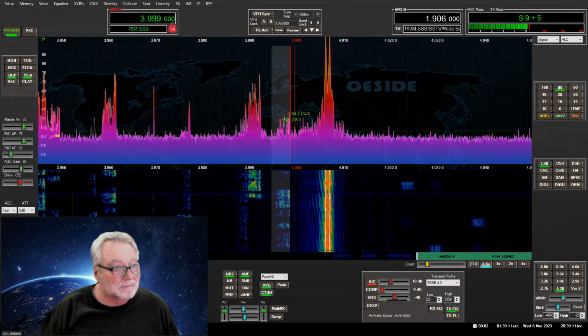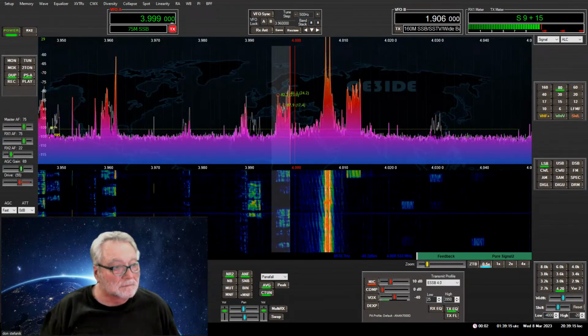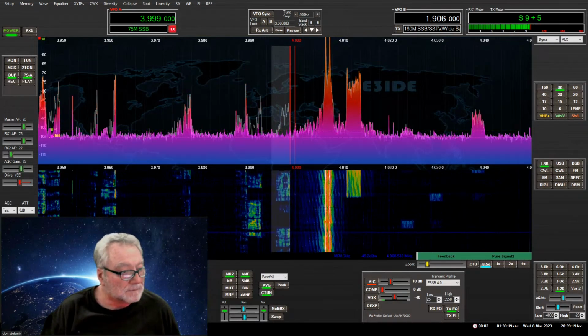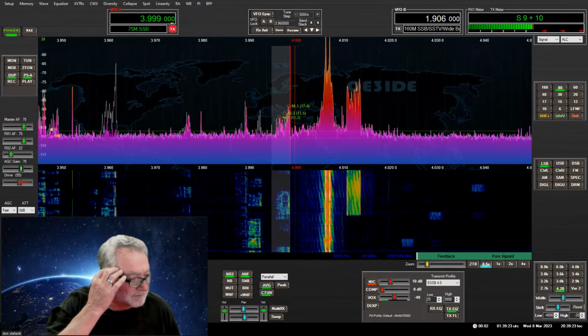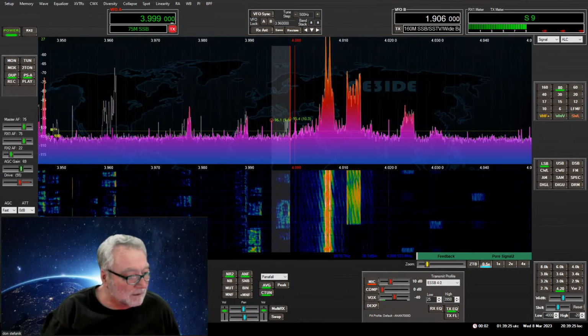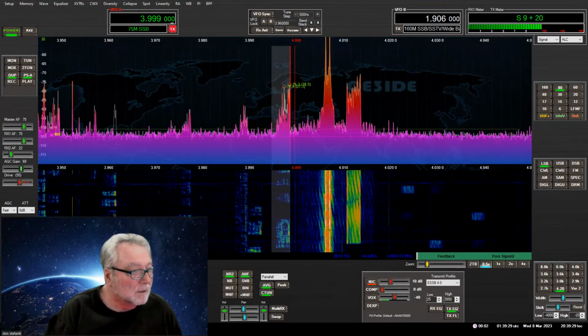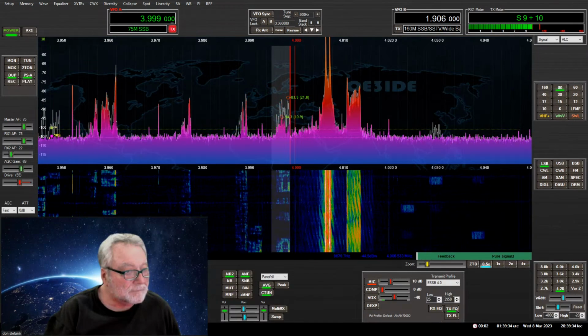I don't know. I hear him fine. You are coming in a lot stronger than he is. Maybe it's just propagation, but you guys, how far apart? What are we, about 25 miles apart? Yeah, about a 30-minute drive. Okay, yeah, it can make a difference, I guess.